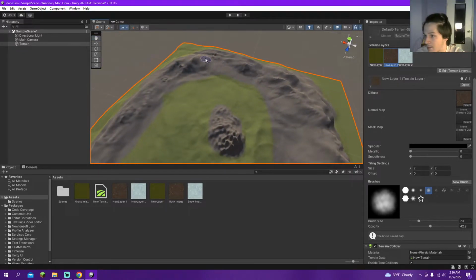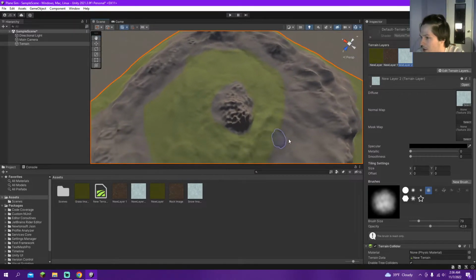And then on top of that, if you can probably guess, we're going to add our snow layer. I don't like the solid look for this snow, so I'm going to sort of sprinkle it on top. The opacity is still pretty high.